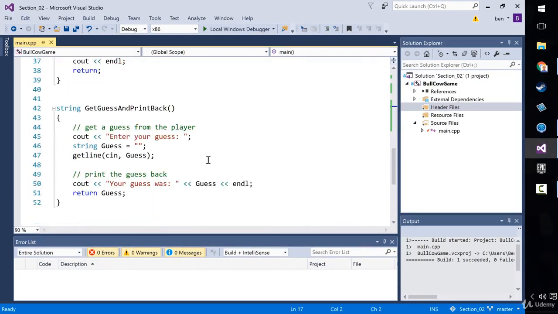So there's one more thing we need to do here, which is we've had this side effect hanging over us for a while. In fact, we've had it hanging over us too long. All right, so you should be a little bit uncomfortable now that I said that get guess and print back has a side effect, and the side effect is that it prints here.